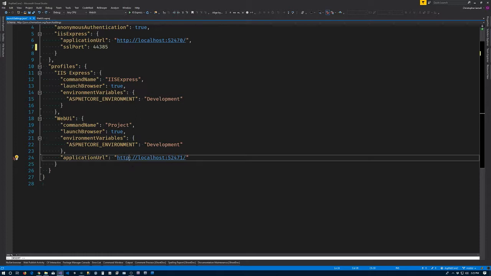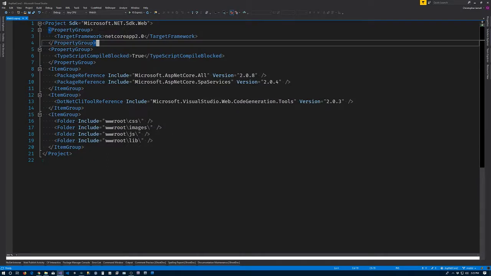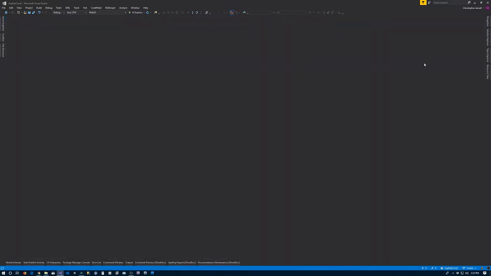Basically all I want to do is change that from HTTP to HTTPS. You can change the port number; I don't really care what port it's being served from. And just save that. All right, it's already open, but let's go ahead and close it. Back to the Solution Explorer.